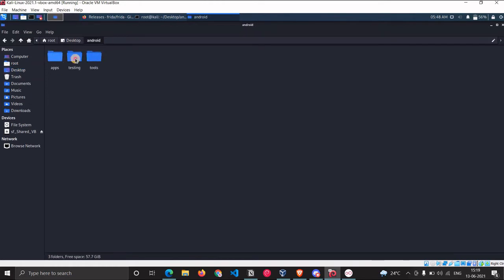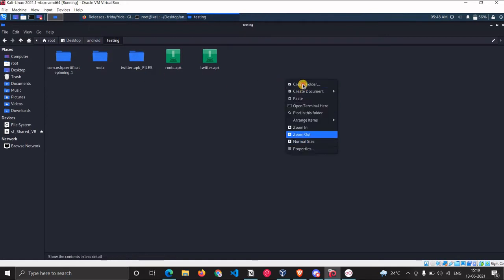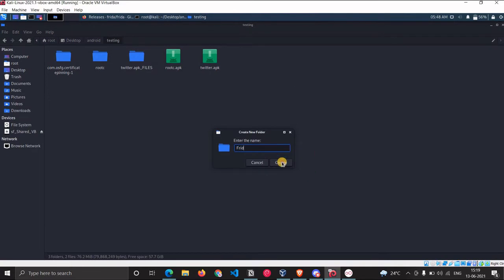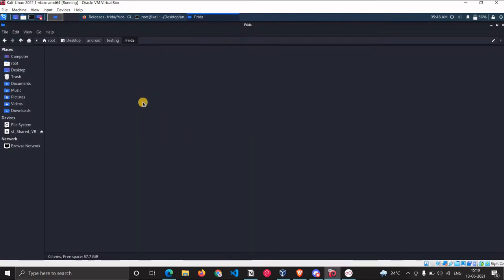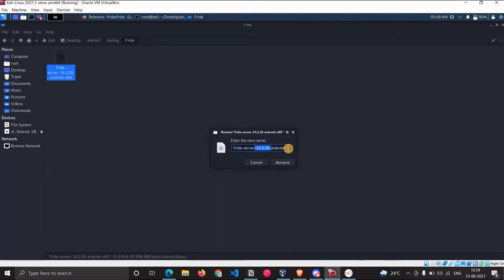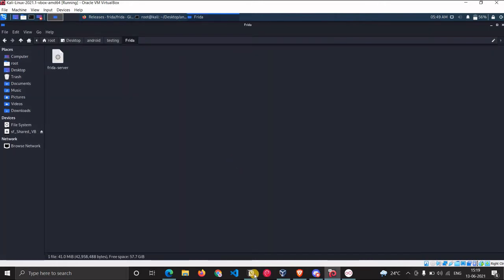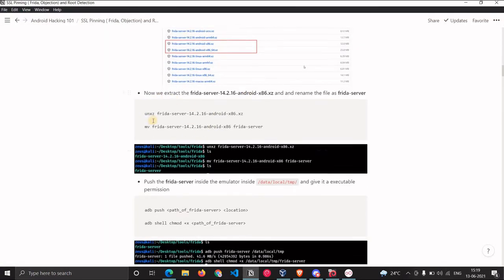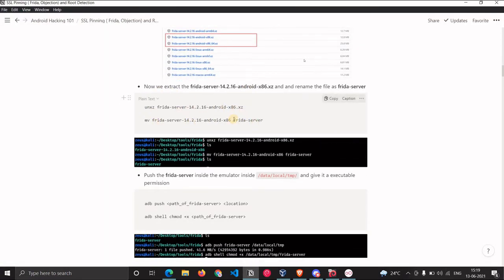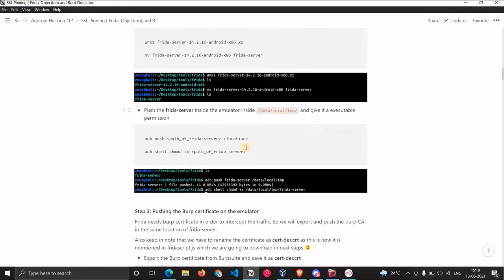So what I'll do is make one folder, say under Android testing, called Frida. I'll put this file in this folder so that it will be easy for us to put all the files at once. Now we have to rename it to frida-server, since the current name has more details about the particular file. So we'll rename it as frida-server only. So yes, we just unzipped it, and then we renamed it as frida-server.